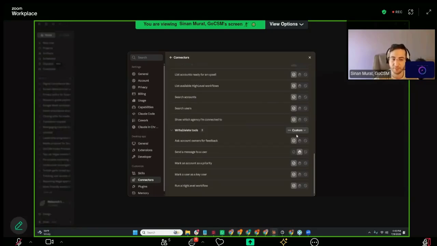For this, I recommend switching all of these to always allow, except for send a message to a user. And you can also keep this as needs approval, run a high-level workflow so that it doesn't bother you when it needs approval, but also here it's going to ask for approval before messaging a user or before executing a workflow to make sure that it doesn't go rogue and all of a sudden decide to message somebody something that you didn't need them to actually message.